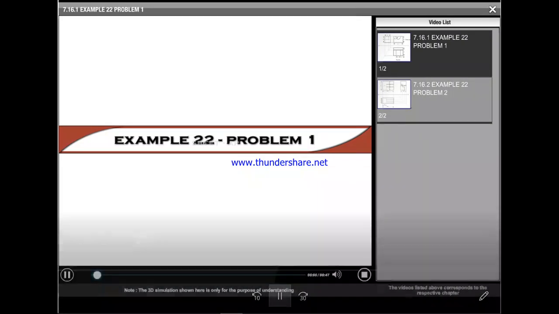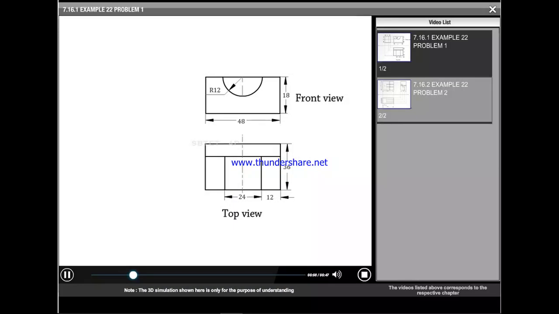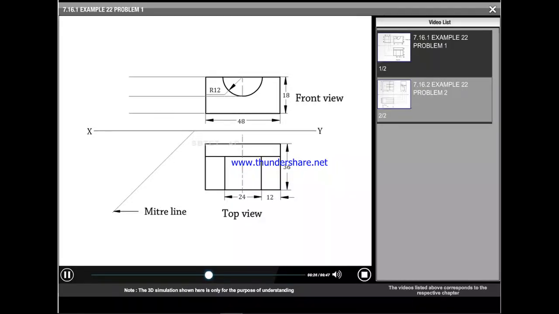Example problem 22, problem 1. In this problem, the front view and top view of an object are available. Having the two views, our task is to complete the right side view. Draw the miter line. Draw projectors horizontally from the front view and through the miter line from the top view and complete the right side view. In the right side view, show the hidden details by dotted line and represent the dimensions appropriately.